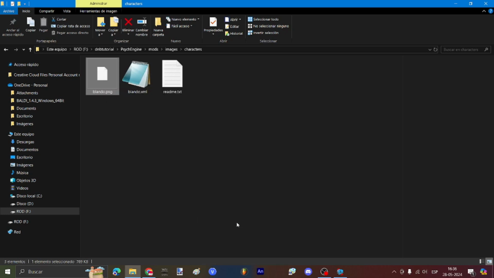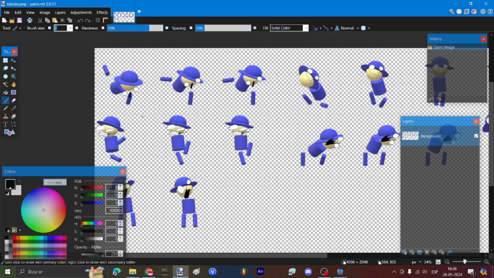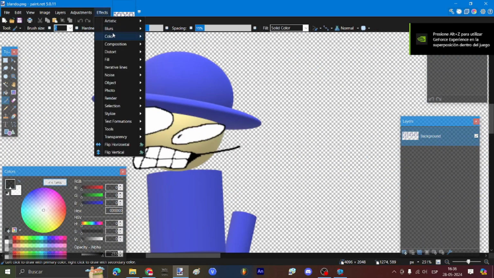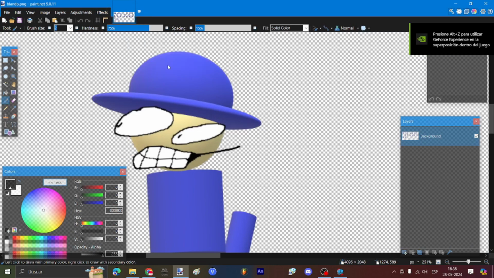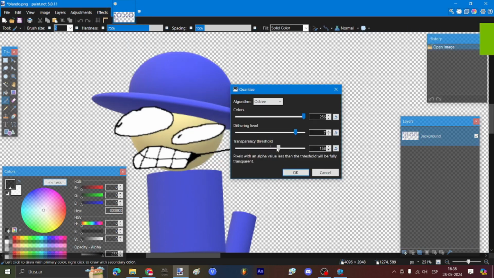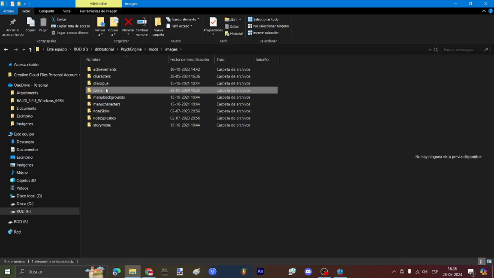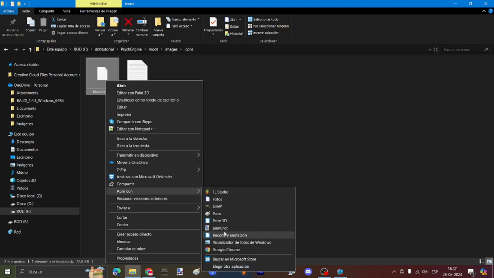Oh yeah, I forgot to show, if you want to dither your character, you need to get paint.net. You need to go to paint.net and then go to FX, color, quantize. Put transparency threshold all the way up. No, not really. Use where it looks good. Dithering level all the way up and put it down. Put the colors down until it looks good. Until it doesn't look that good and put it up. Just looks good like that. Look at the dither. You do the same thing as the icons.